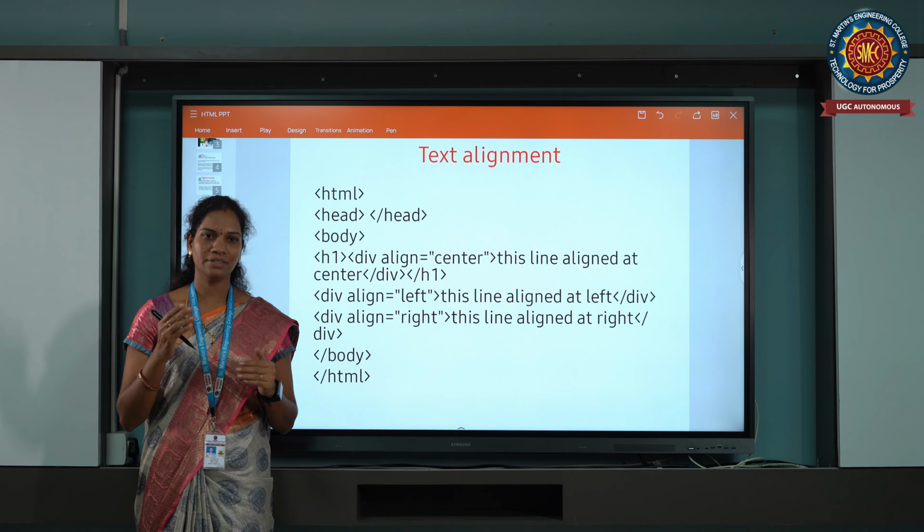The HTML tag is a hypertext markup language. Next, the opening head tag. After that, we close the head tag, then the body tag. After that, we are giving h1 as the alignment tag, div align equal to center. If we give center here, we'll get the output in the center. This is the alignment at the center as a div tag. We are going to close the h1.